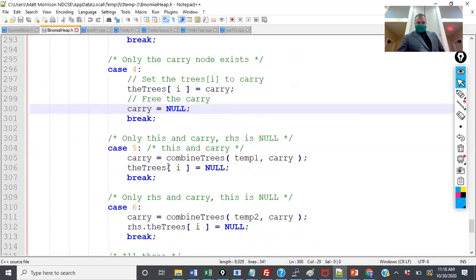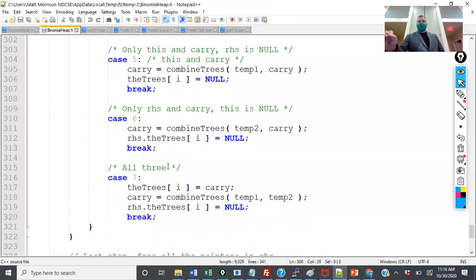All right, so it's 11:16. So I'm going to very, very quickly go through case 5, case 6, and case 7. We have this carry, only this and carry, and then case 7 is all 3. So in the case of all 3, we set the trees I equal to the carry, which is coming in. Then we combine the right-hand side and the left for temp 1 and temp 2, and then we set the previous right-hand side equal to null. Right, does anybody have any questions about that?